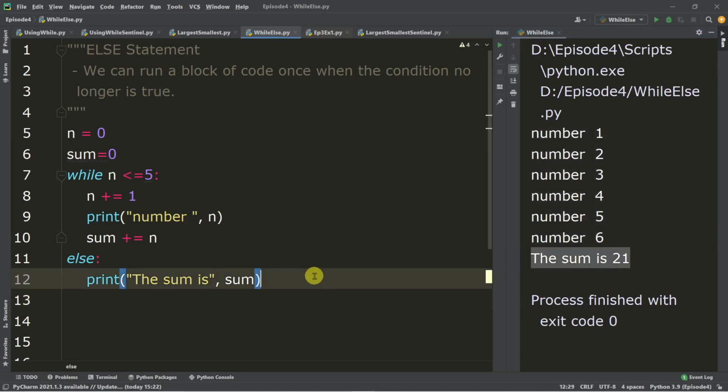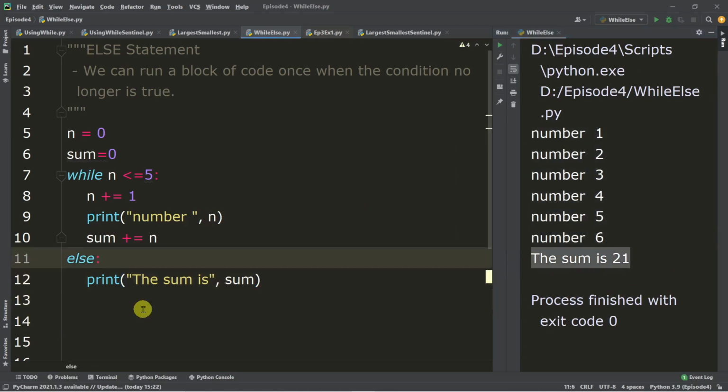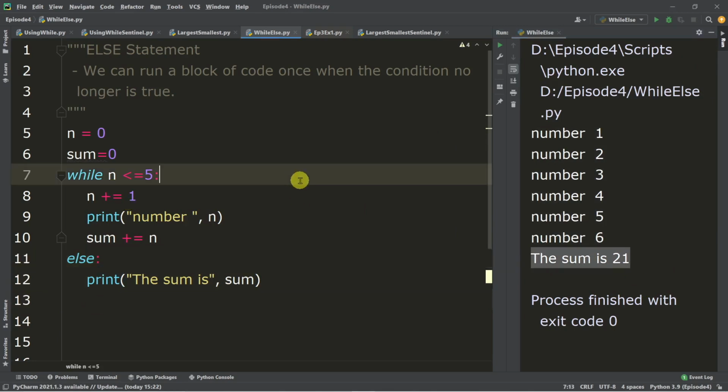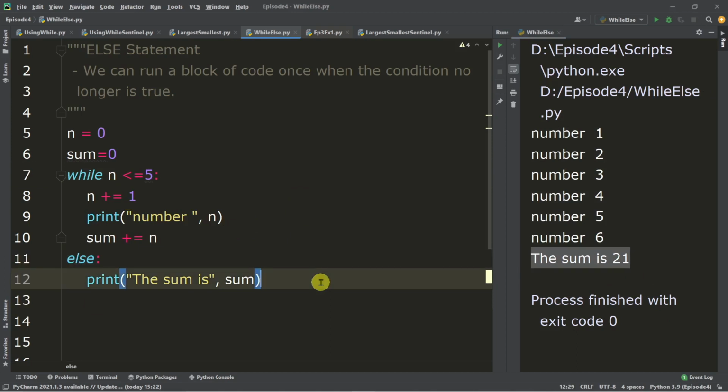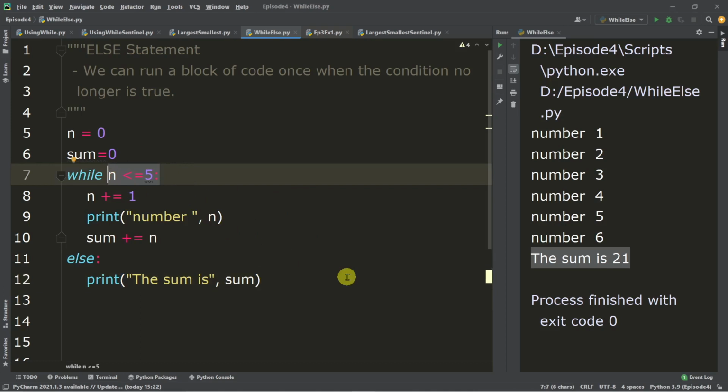So that's the essence or the importance of else here in while. Normally we use else as a partner of if. So in Python, we can also use else as a partner of while, once the condition is already false. So take note of that.